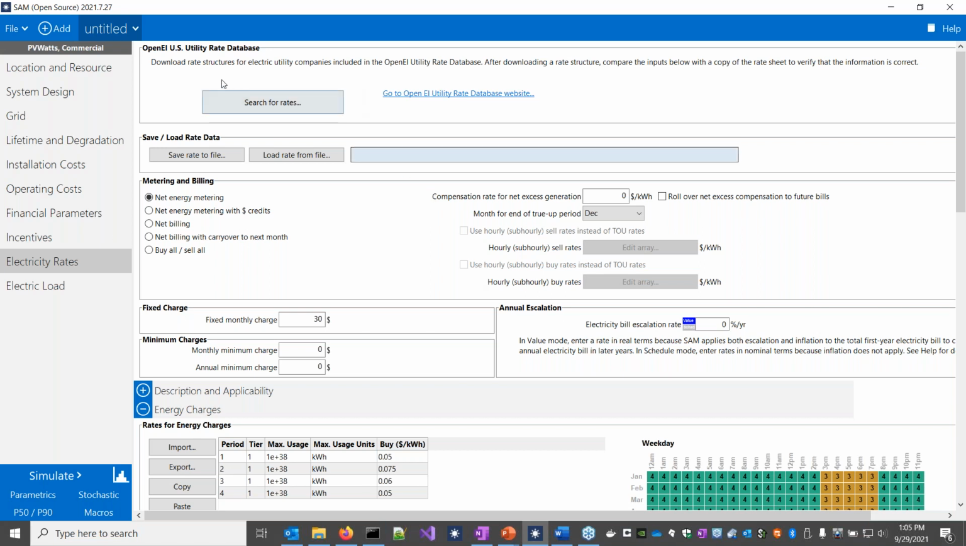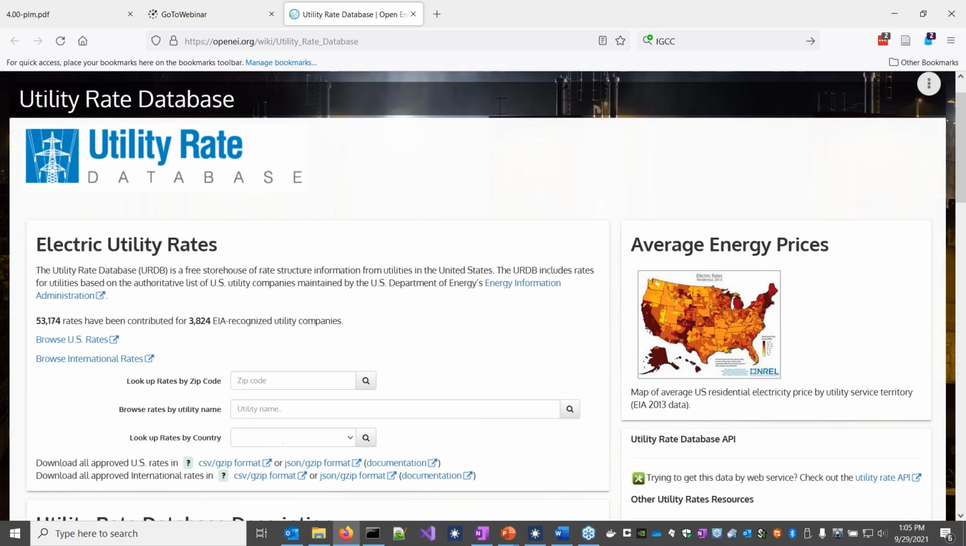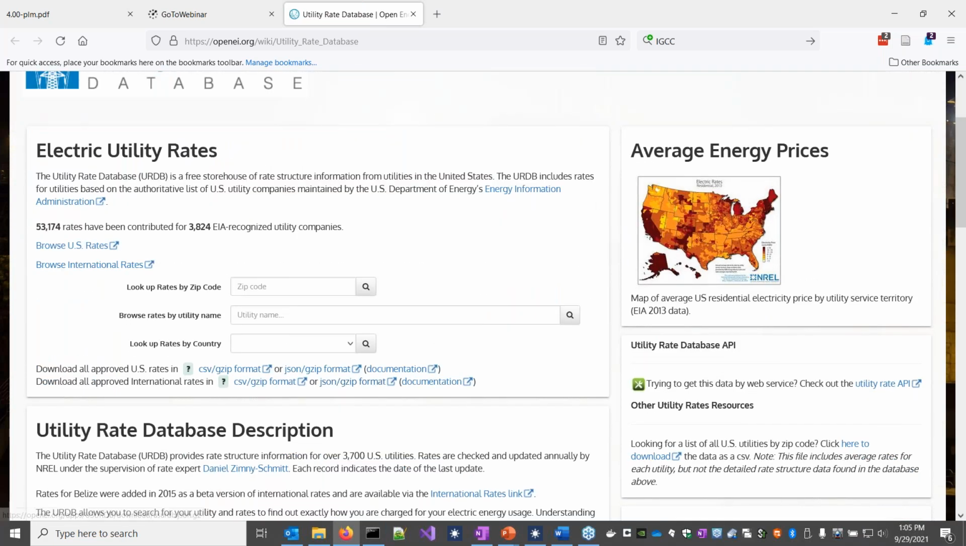So one way to populate this electricity rates page is to connect with the OpenEI utility rate database. So if I open that link here, this is a database maintained by NREL and a number of volunteer users in order to provide machine-readable forms of both US and international utility rates.